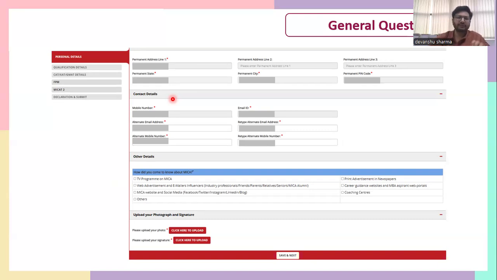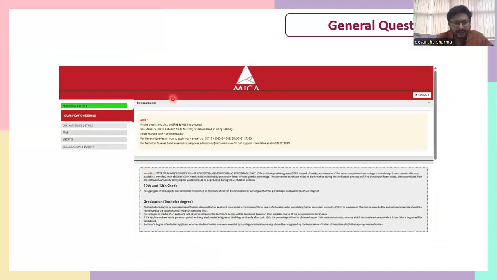Okay, it should not be 4 years, 5 years old. If possible, the photograph should be at max 6 months or 7 months old. Okay, then you click on Save Next. You will be redirected to the next part, which is qualification details.